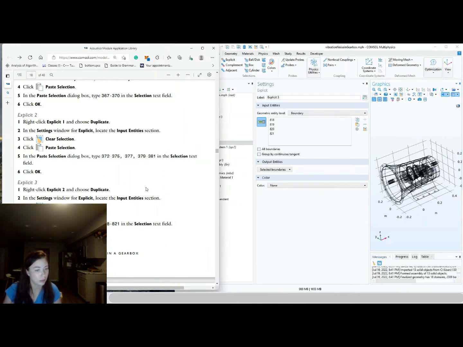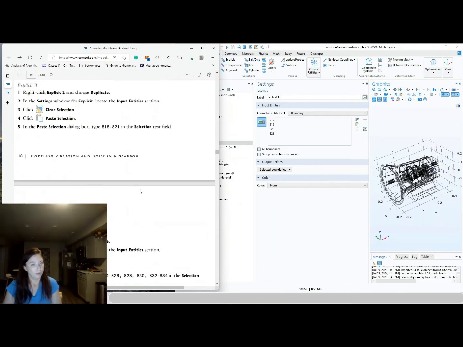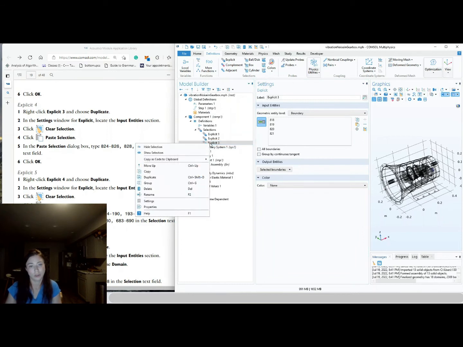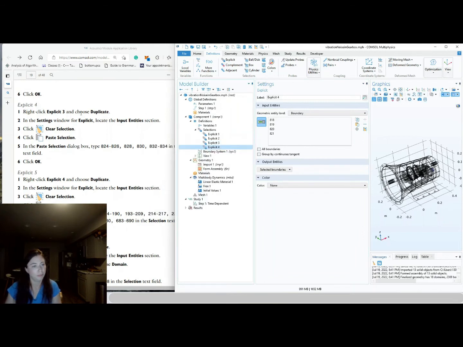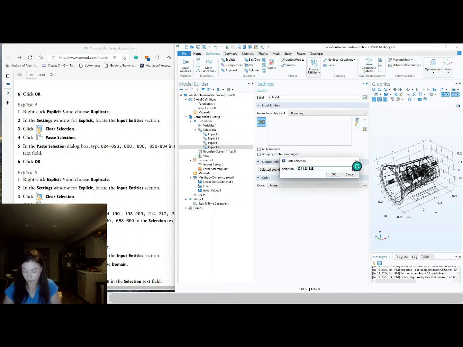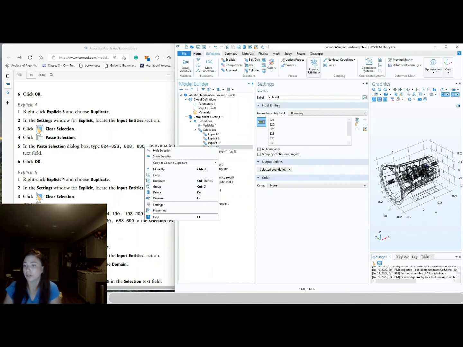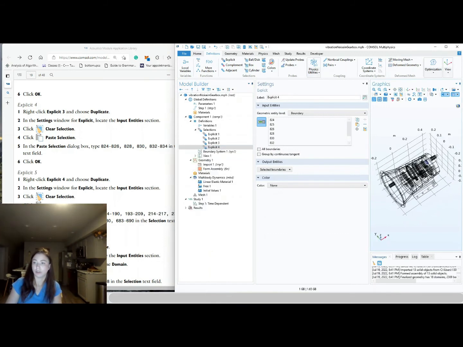All right. Explicit 4. We're going to duplicate explicit 3, clear selection, paste, and then type in 824 to 826, 828, 830, 832 to 834. Okay. And that is the endpoint of the main drive shaft. You can see highlighted there.